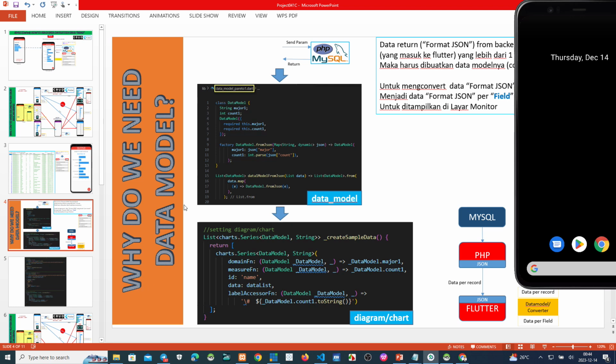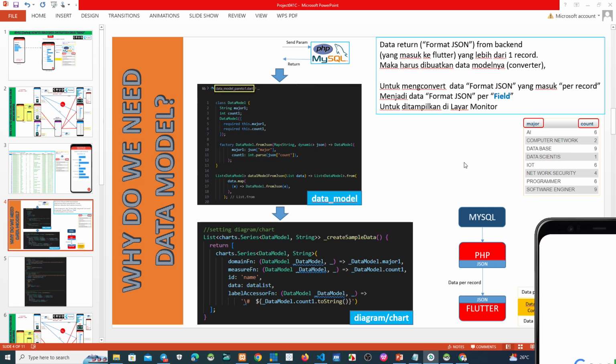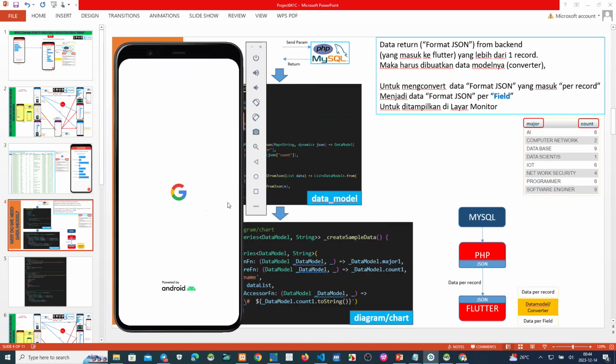Why do we need a data model? Because all data from the backend is written to the Flutter like this. Oh, the virtual device restarted. It's okay, after that we must start again. Yeah, like this. This is data from the backend written to the Flutter.